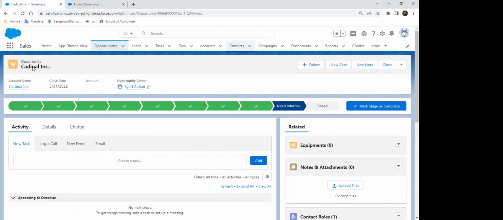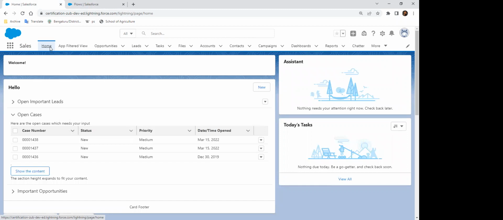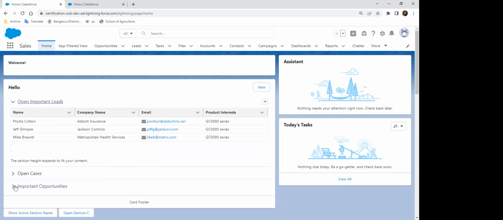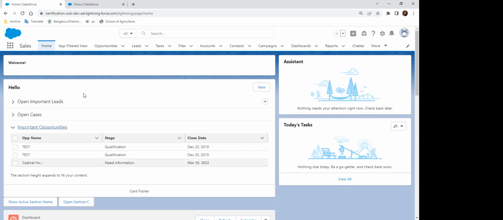The moment you launch your application, it gives you the home page, and home again you can customize. In this case, I wanted to customize a little bit more, to show how many cases are new, how many important leads I should be working on, and what important opportunities I should take care of. This entire component is built by a developer itself. It's not something an admin created. So we can modify this.